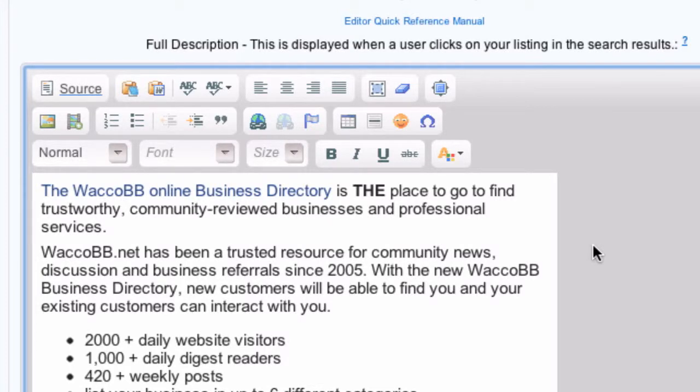Hi everybody. Here's a quick demo of the editor tools in the business directory.